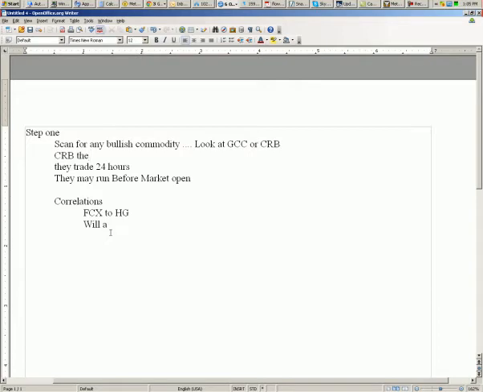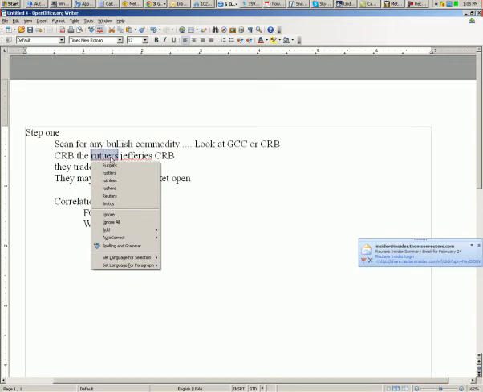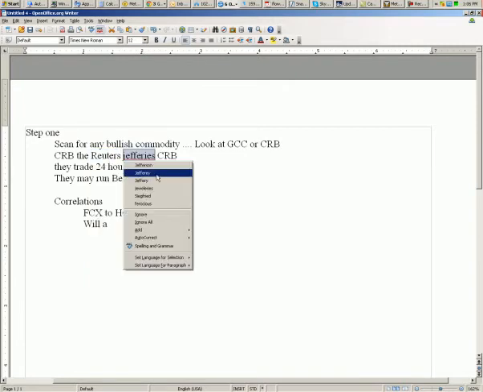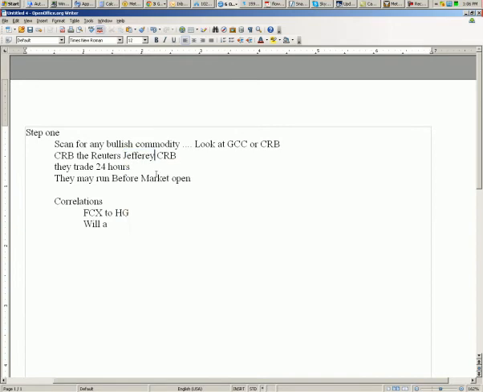CRB is called the Jefferies CRB. It's been around forever. Now, what this thing really does is it tells you... is that Reuters? Let's see. Is the top one Reuters? I can't read it. It's kind of blurry on my screen. Jefferies. It's Jefferies. I think that's spelled wrong on there. Jefferies CRB. This is all commodities grouped together, so you get an overview of commodities grouped together.